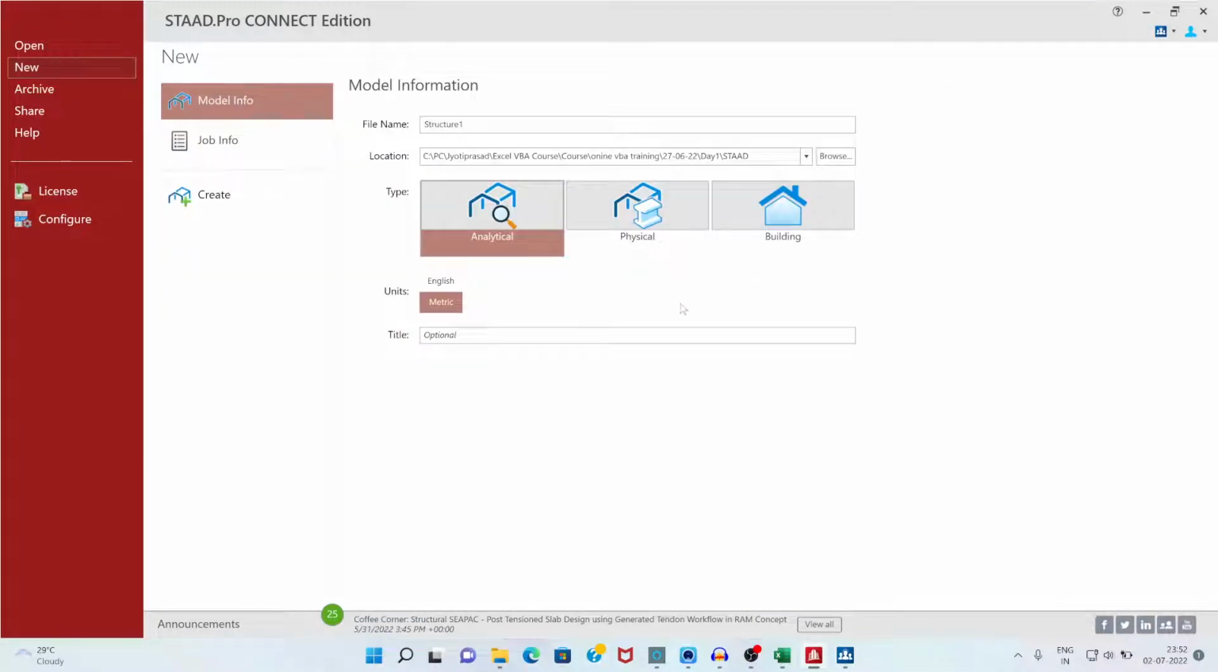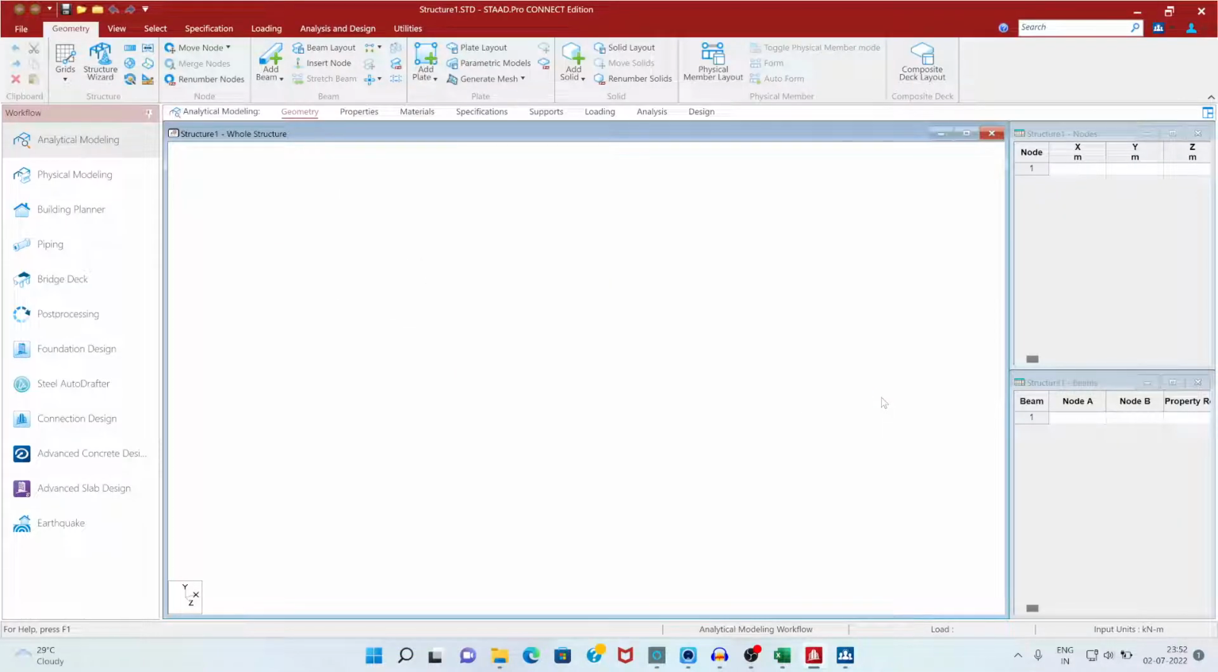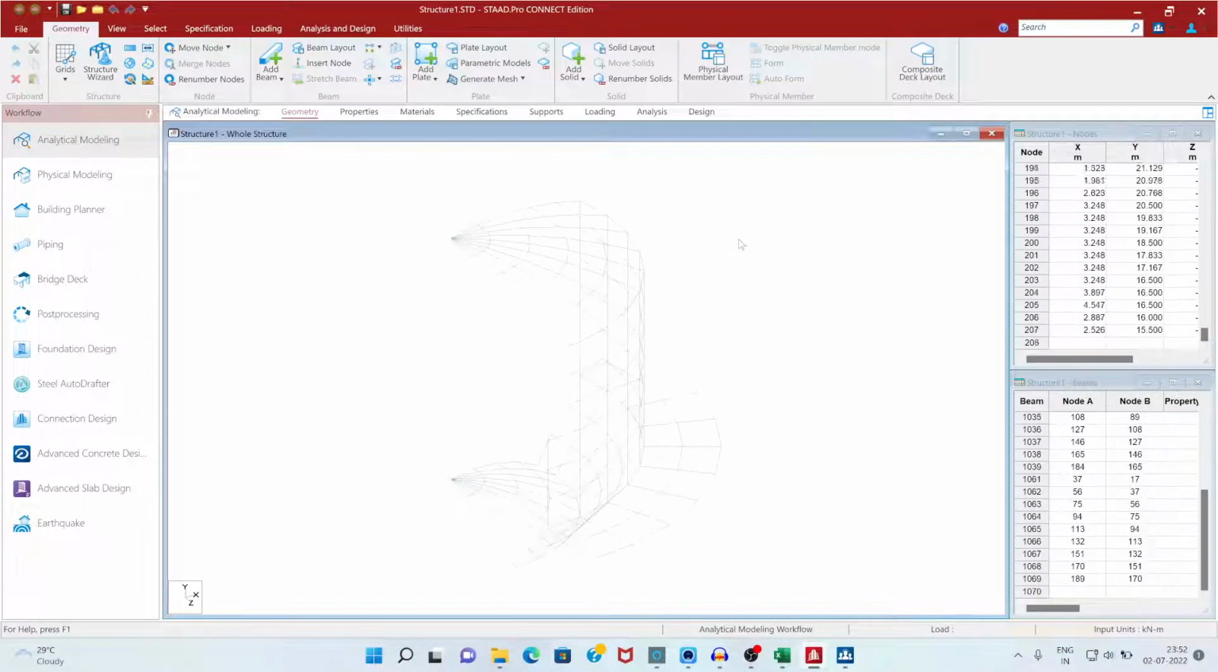Then create a new file. See, this file is totally blank. Go here and click on the generate button. So, want to see.